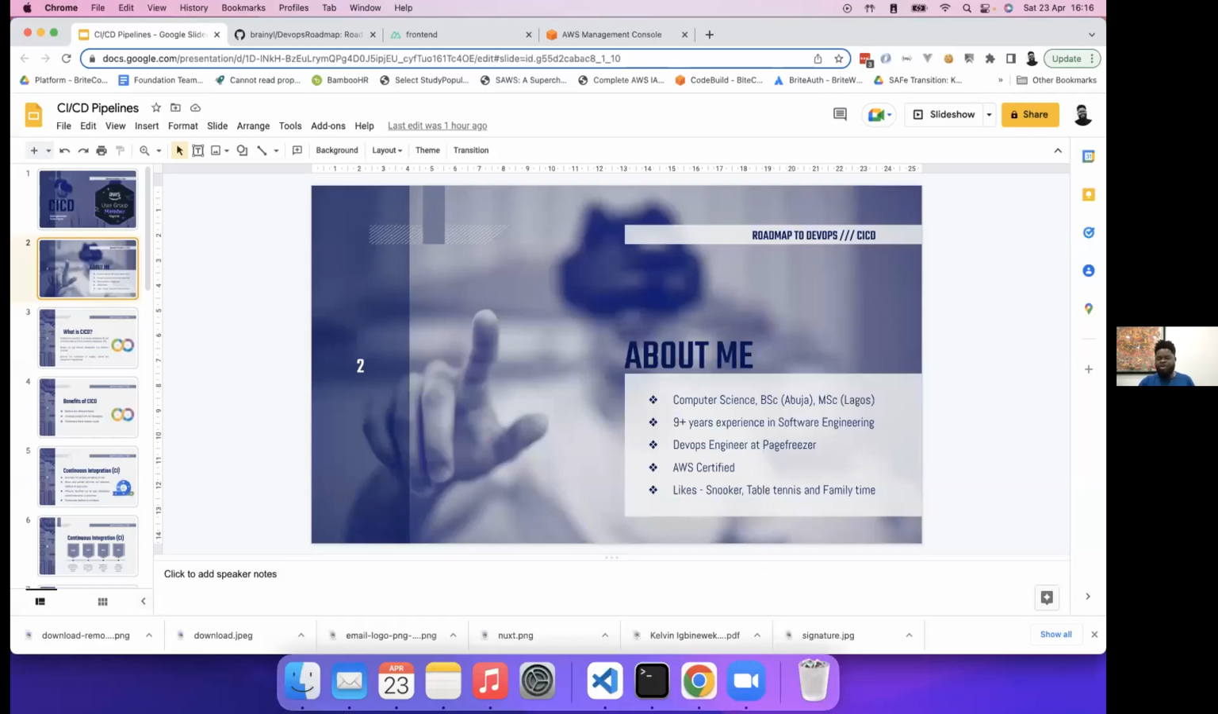Page Freezer is a company in the US, in Canada, who is trying to solve a problem around archiving. So trying to archive people's social media sites, social media accounts, archive websites.